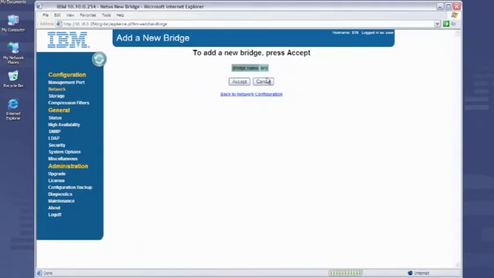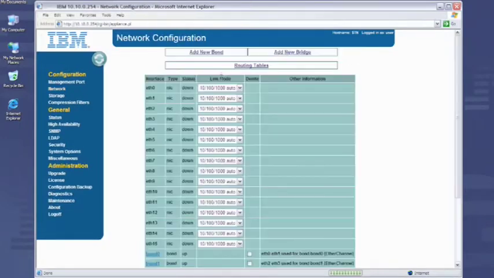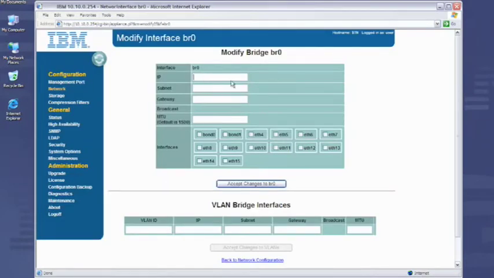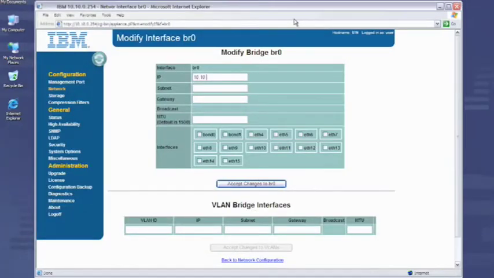Now that my bonds are complete, I'm ready to configure the bridge. I'll do so by adding a new bridge, then selecting that bridge and configuring its IP address details. The IP address of the bridge needs to be in the same network segment as the storage interface that we're connecting to. In my case, I'm choosing 10.10.0.101. Now that our bond and bridge configuration is complete, we're ready to configure the storage.